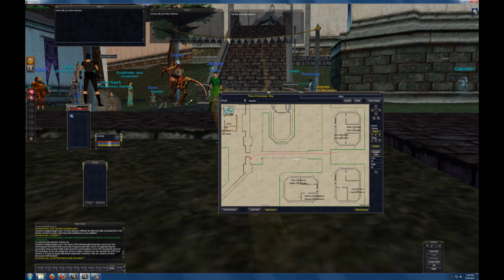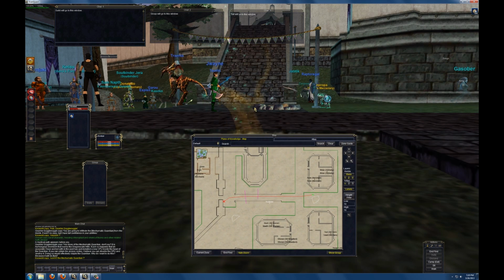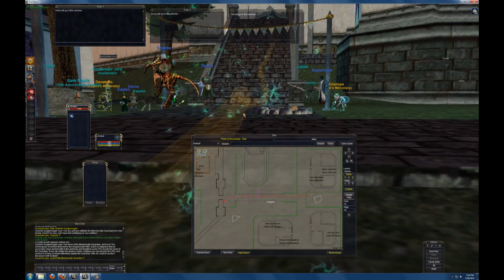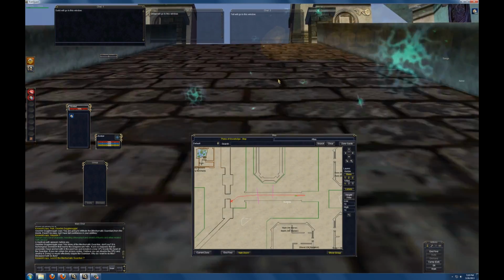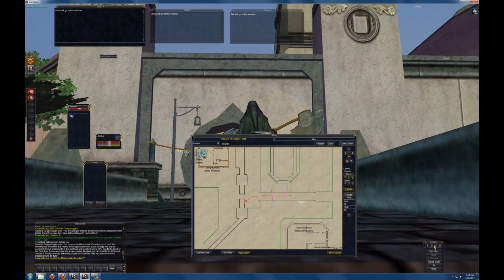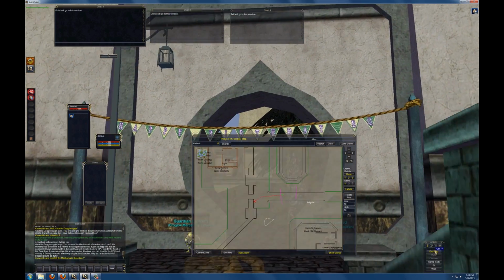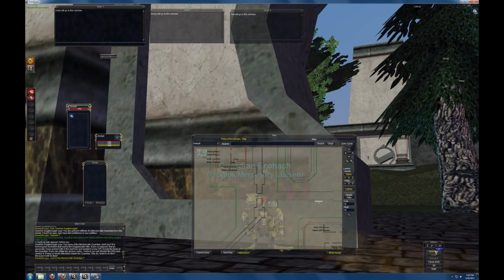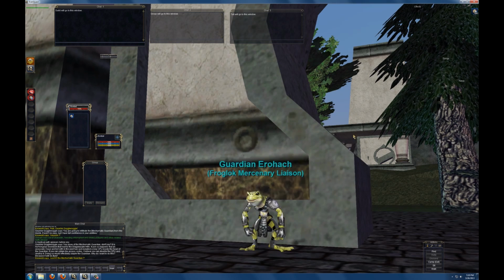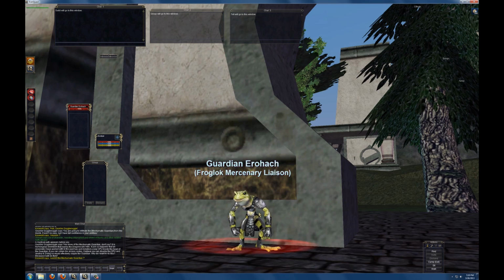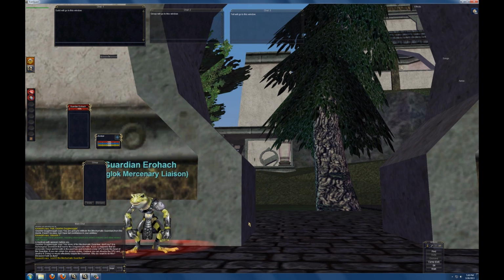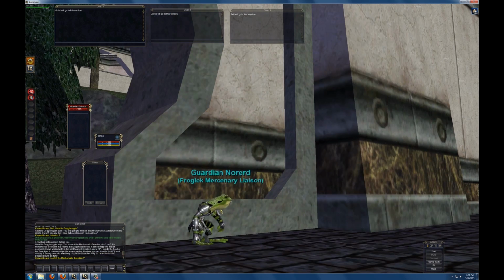As a new player, mercenaries are very helpful. And I'm going to go and follow this path. If I want this yellow path to go away, I can click End Find. But it brings me right to the mercenary. I'll close that. Here's the male Froglock, here's the female Froglock. Which one you choose is going to affect the gender of your mercenary. I'm going to go with the male.